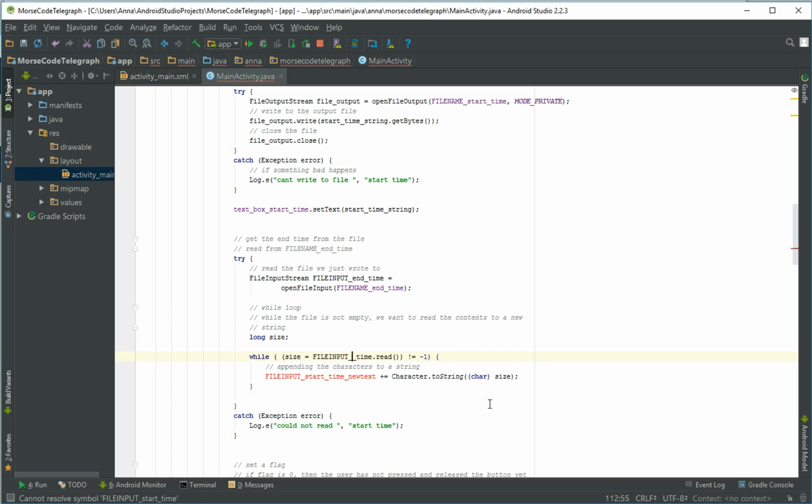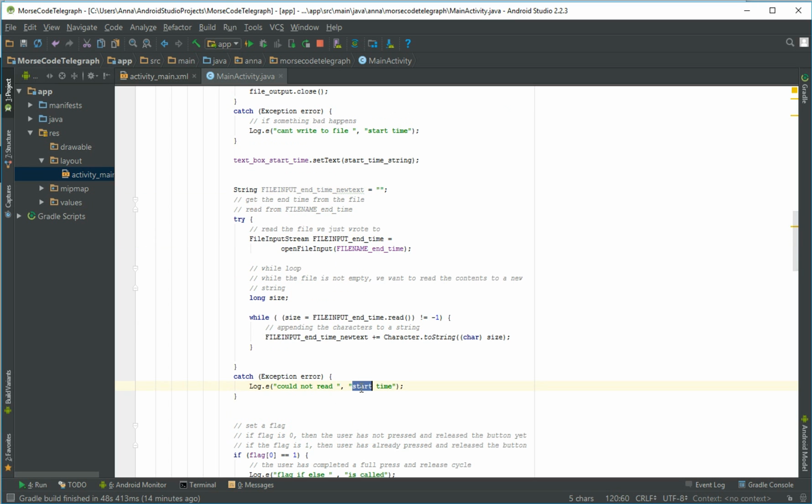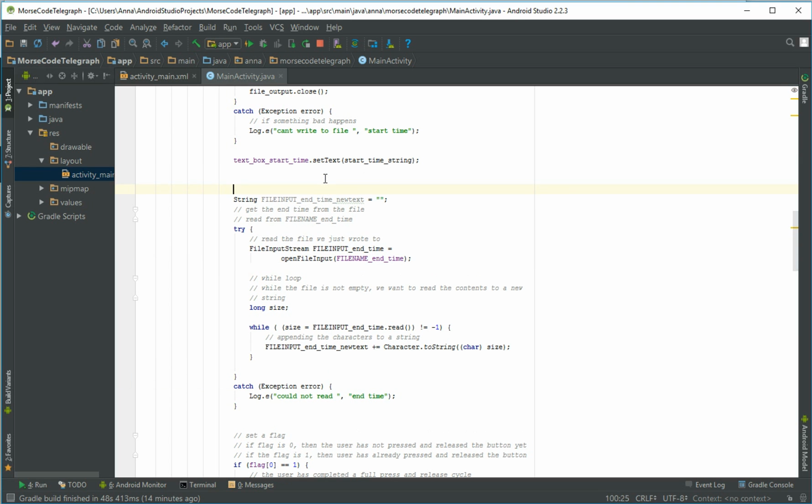Obviously, this is going to be different. End time new text. Ooh. And it doesn't recognize because we don't have it. Alright, so we've got to make a string file put in text is equal to double quotation marks, empty, and make our catch error something different. I think this should be fine. Okay. Alright, so this is fine.